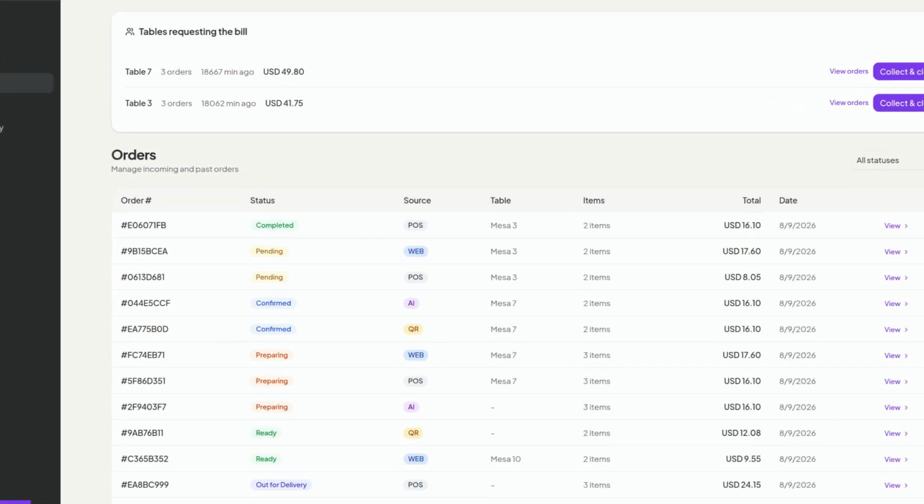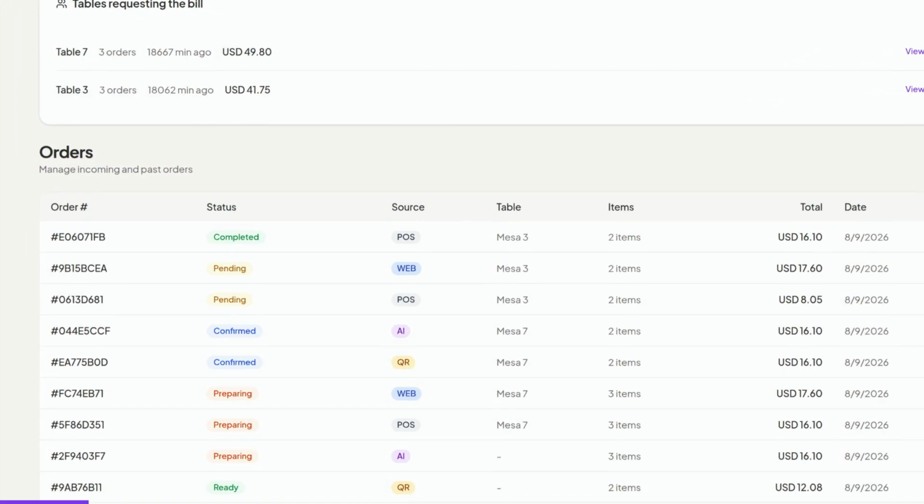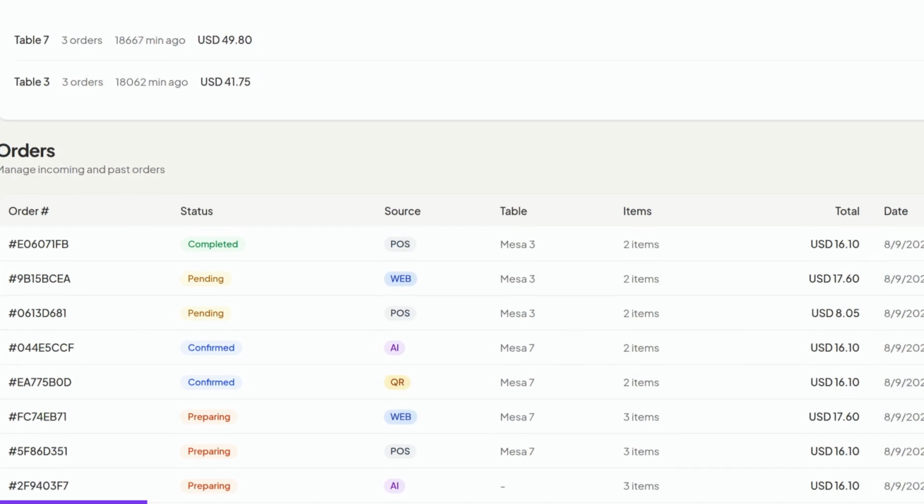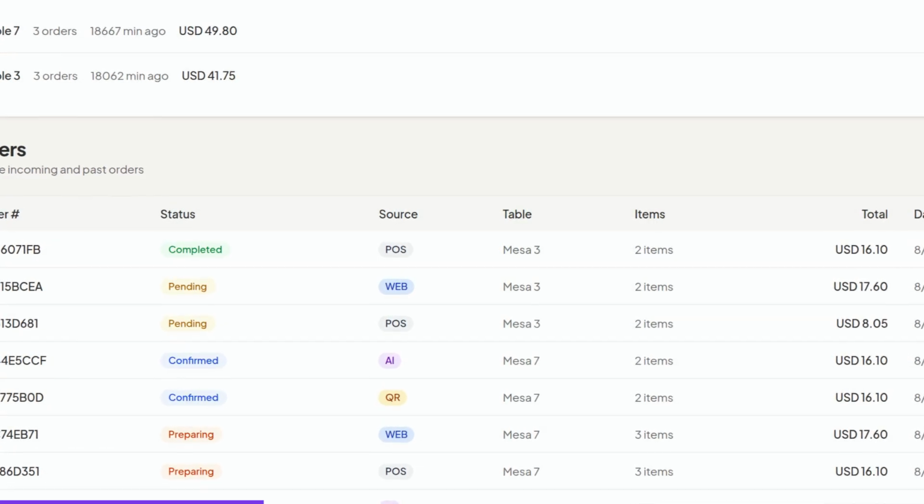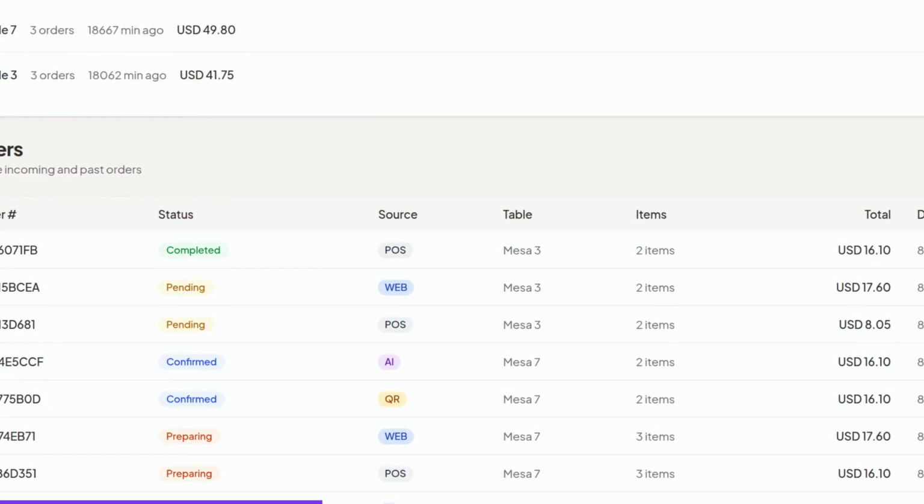And right at the top, the alert that saves you the most time: the tables that have already asked for the bill, with how many orders they have and what they add up to. From right there you charge and close the table without going to look for it.